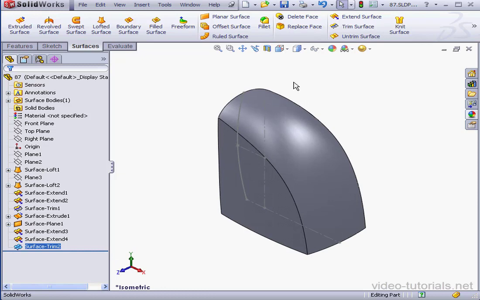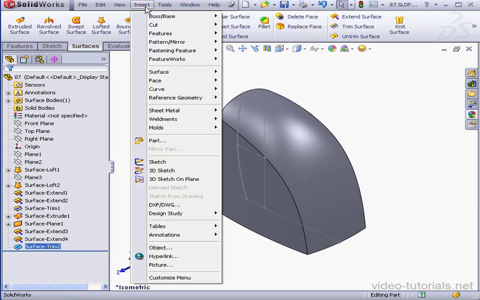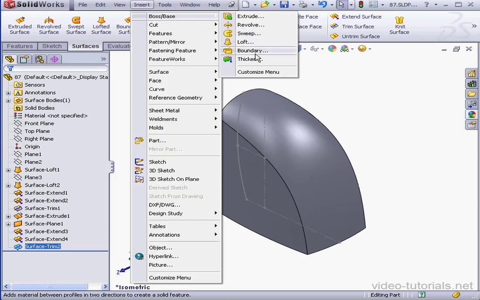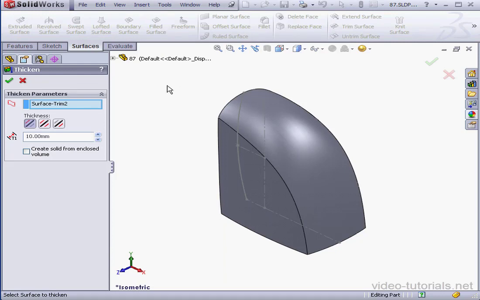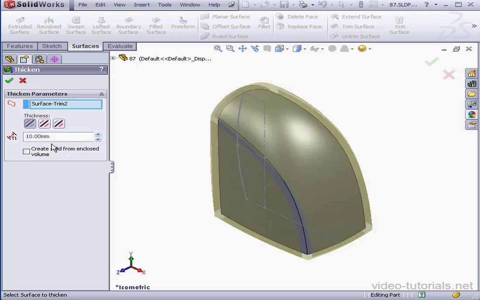There's a way that we can check to see if we've got an enclosed volume. Let's go to Insert, Thicken. Surface Trim 2 is already pre-selected. Down below, we've got the option to create a solid from enclosed volume. The fact that this checkbox is available indicates that I do indeed have an enclosed volume. So we're in good shape.